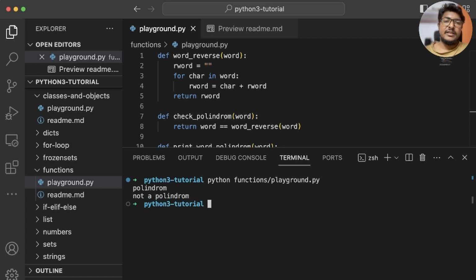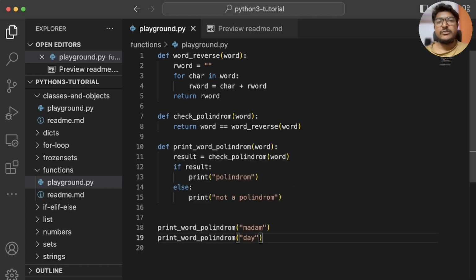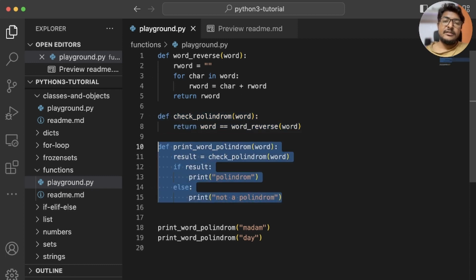So that's how we check for a palindrome using functions. Each function is responsible for a single specified functionality. This one is reversing the given word, this one is checking whether the given word is a palindrome or not, and this one is printing the text whether it is a palindrome or not.